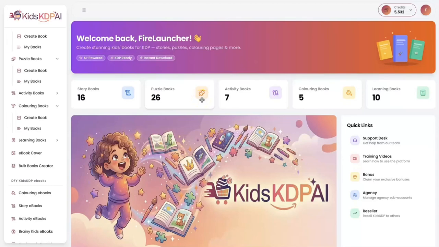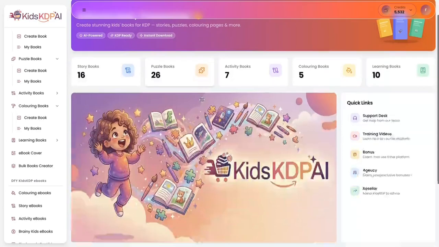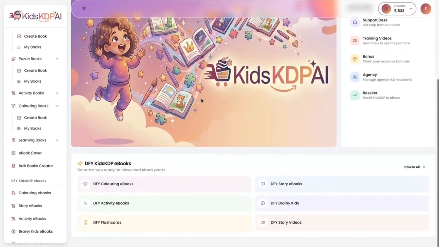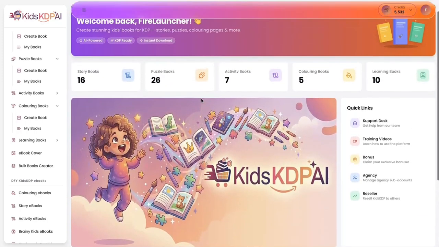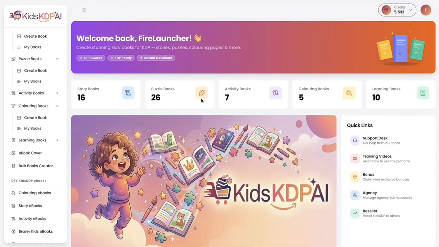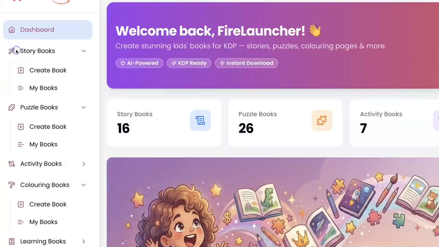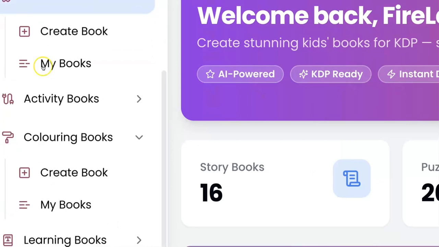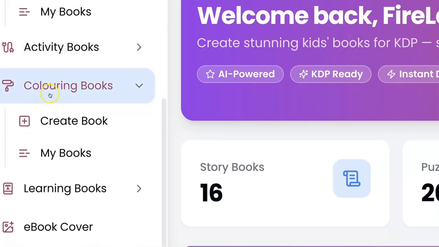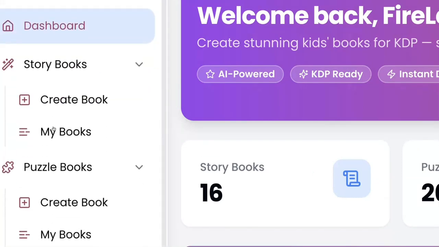Welcome to KidsKDPAI, the easiest software that taps into massive royalties in an untapped niche of kids' books. Now, before we go ahead and show you how easy it is to create one, let's first look at a few books that we've already created. As you can already tell on the left-hand side, you can create storybooks, puzzle books, activity books, coloring books, and learning books. Let's have a look, first of all, at our storybooks.